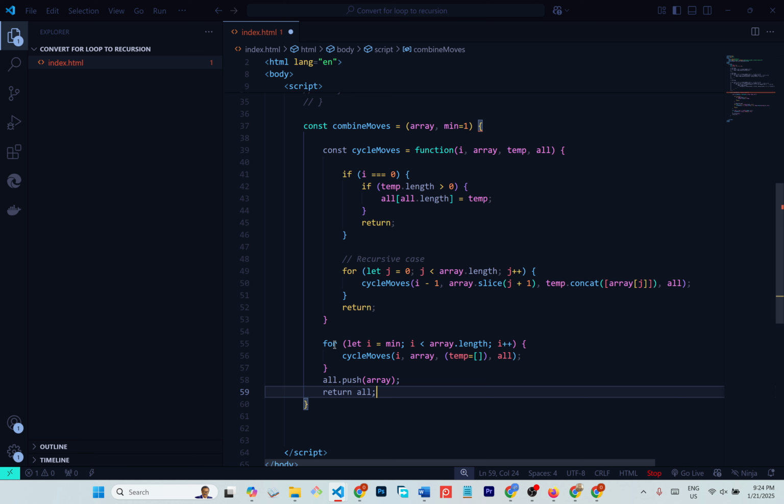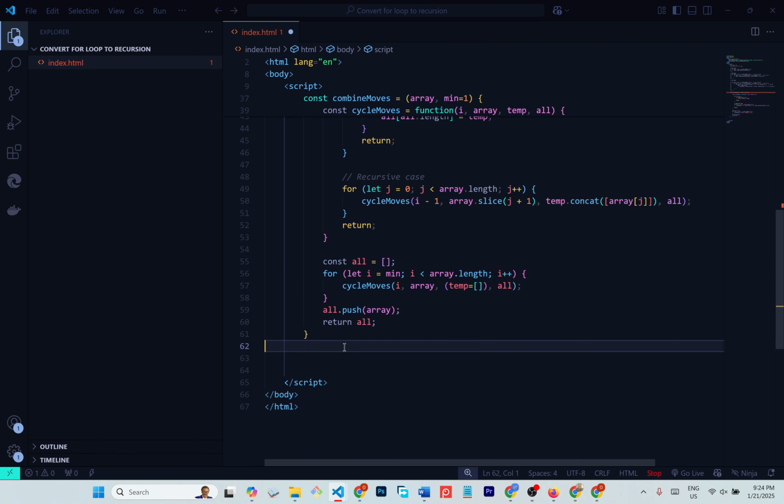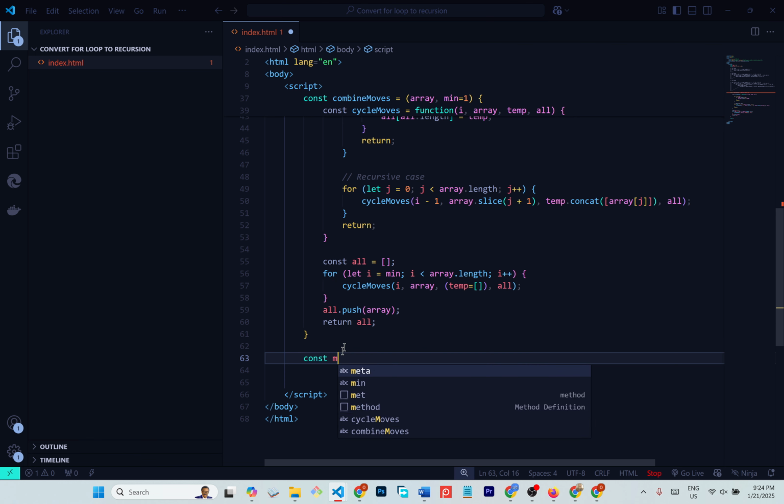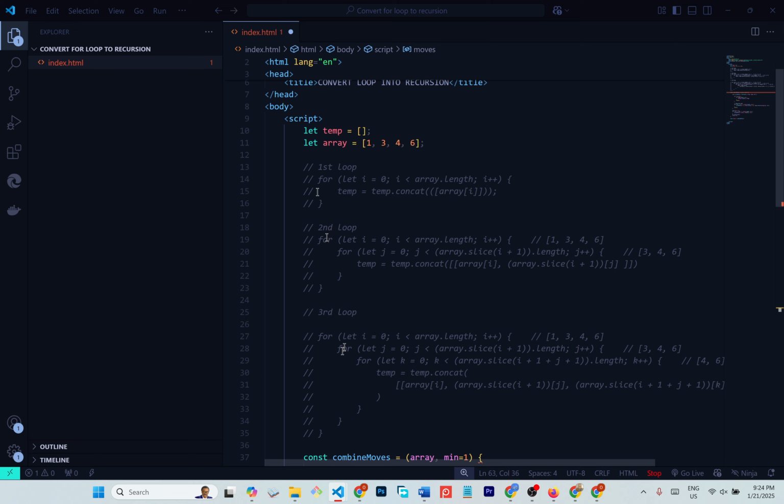Let's say for all, constant moves. I have not defined all. Yes, exactly what I was missing. So that is why it was giving me some gray. So now we can just combine the moves here. Combine moves, and we'll just pass in the array we have here.